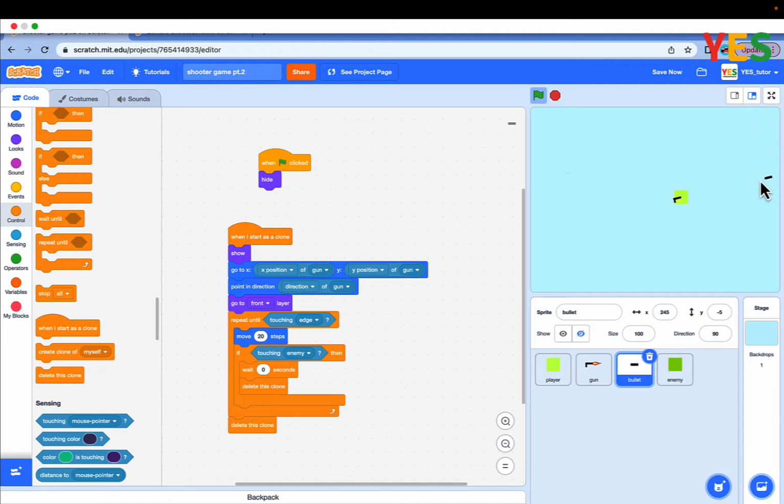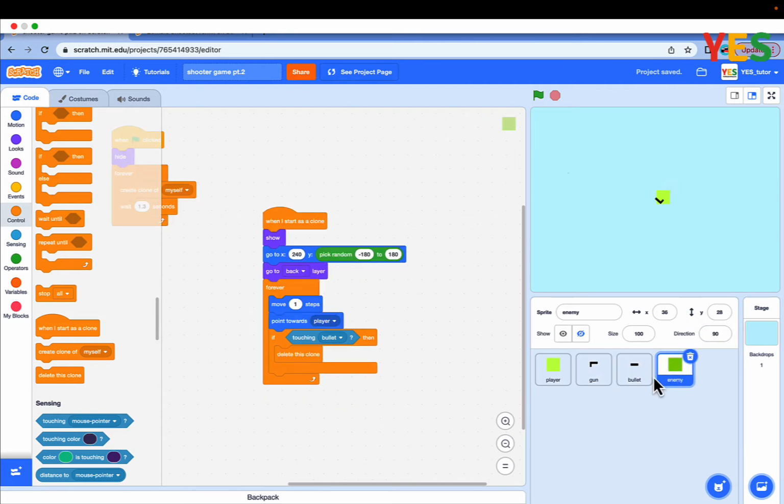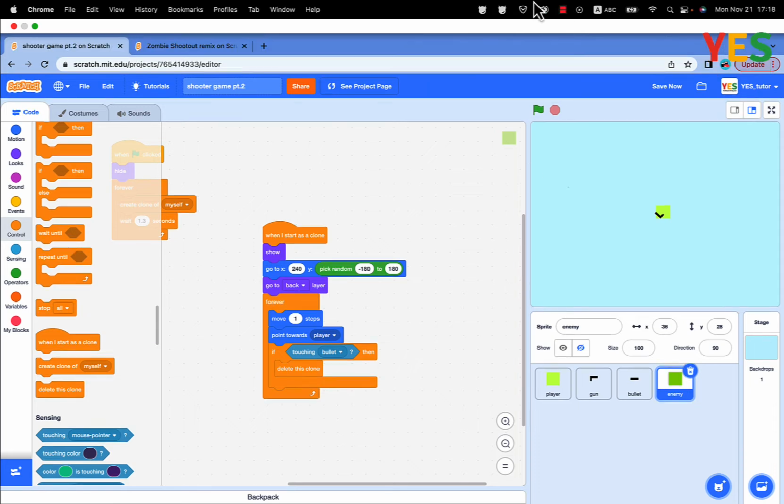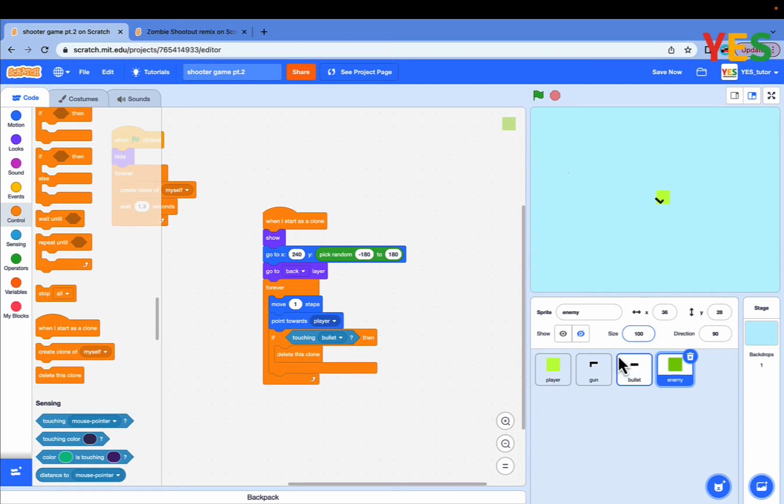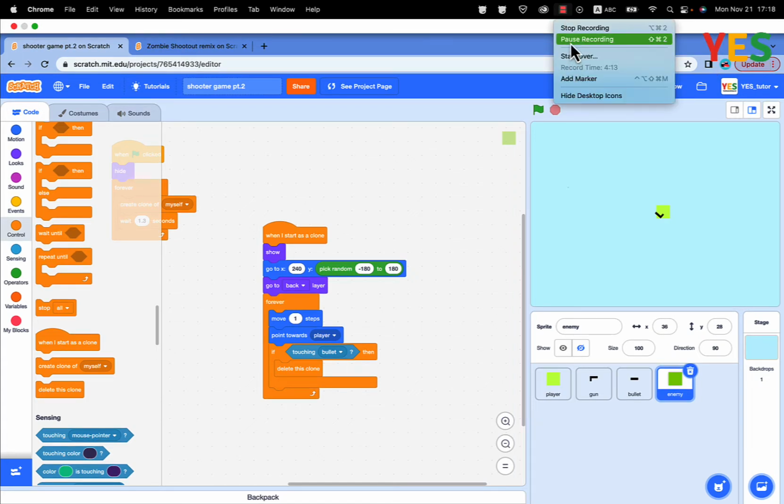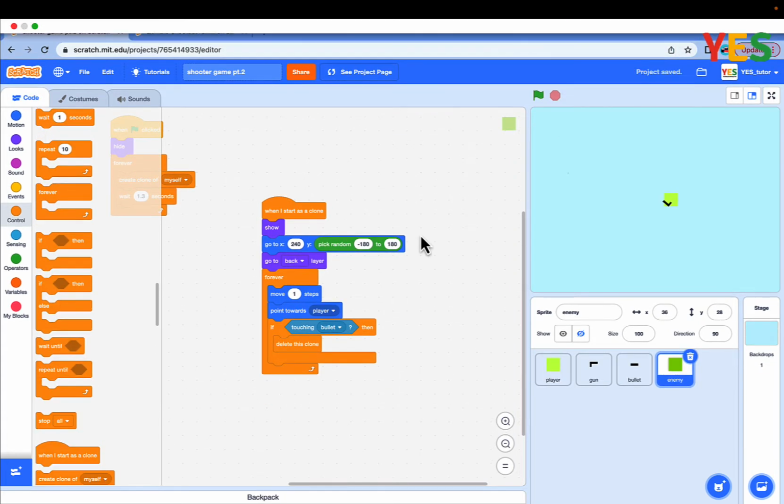But it's far too easy because there are no player lives or anything. And before anything, let's add enemy lives. Let's start.